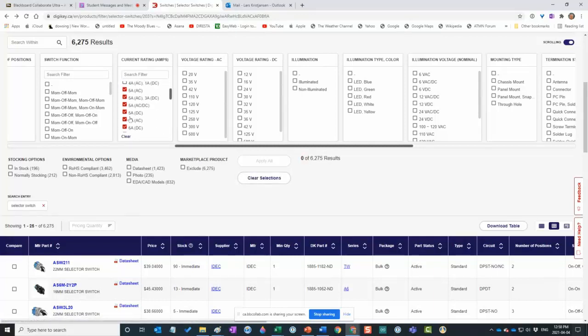5 amps DC. So where's the DC? There's 3 amps DC. I don't want to do this one. 5 amps AC DC. Good. So anywhere above that, you can even put a 10 amp one in. Now, if you go past here, you're paying more for this. So you don't want to jump too high on this.